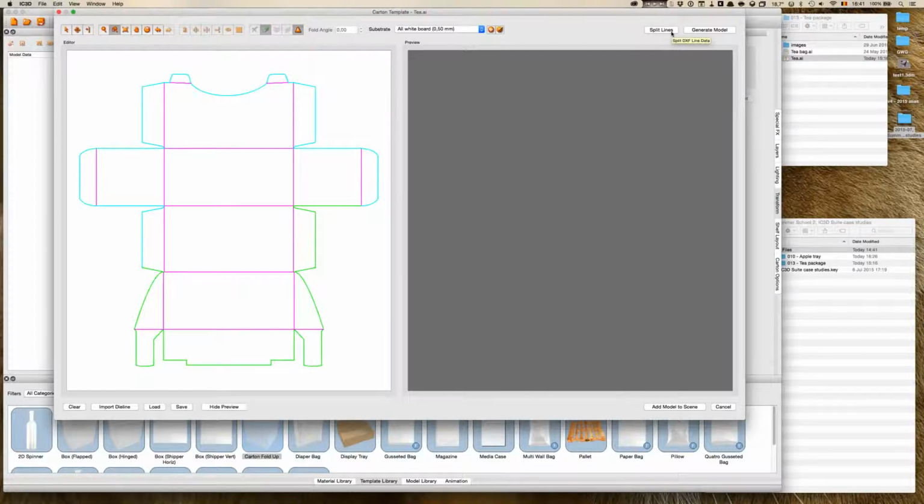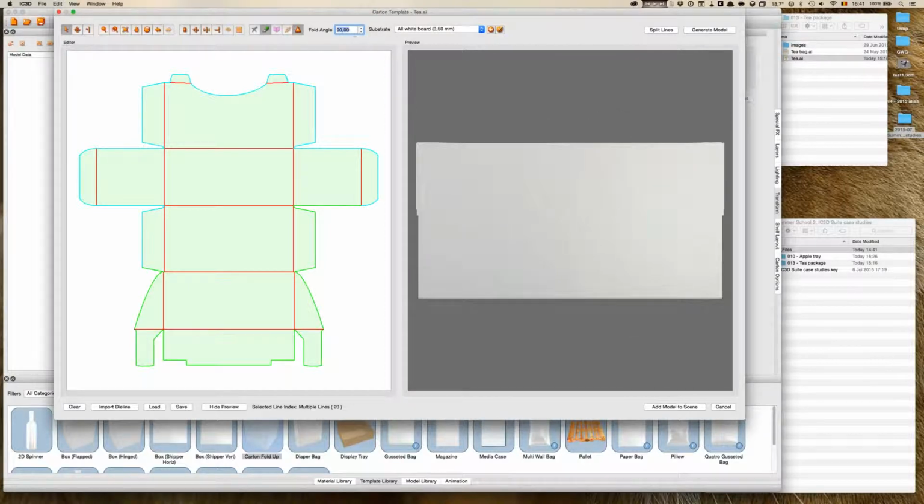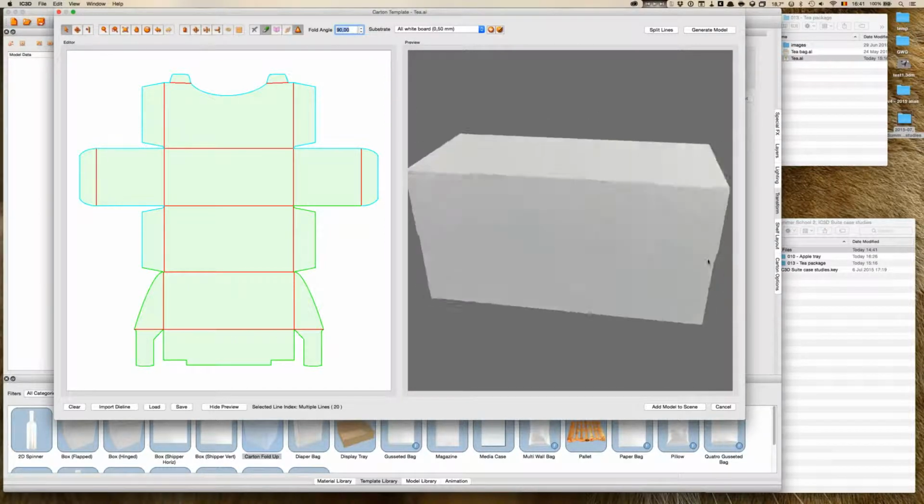Now, my own advice would be to split lines now, but because I know that I haven't done anything that requires splitting lines again, I'm simply going to build the model, and then I can select the fold lines by clicking Command F or Control F on Windows. And then I'm going to set all of those to 90, and that gives me the package.